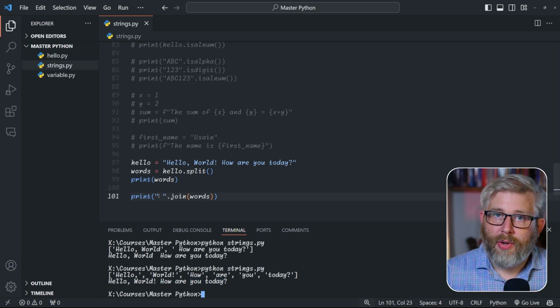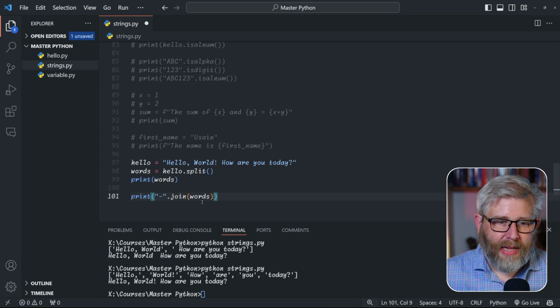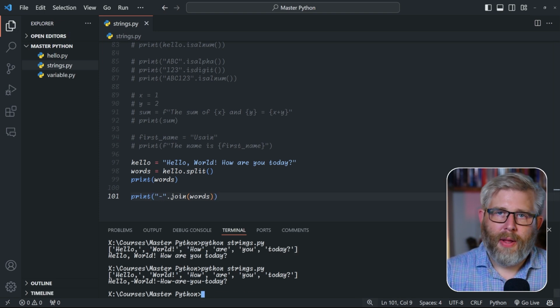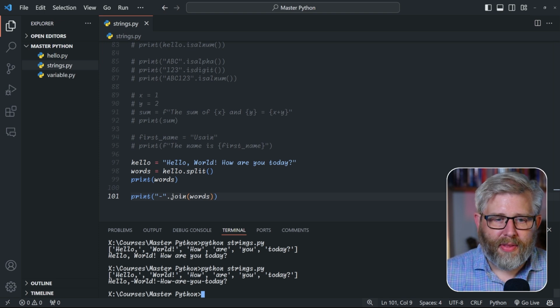Of course, we don't have to use a space. We can also, for example, use a hyphen. If we run this, we have dashes between the individual words. The world is your oyster. You can go creative with this. And there you have it.